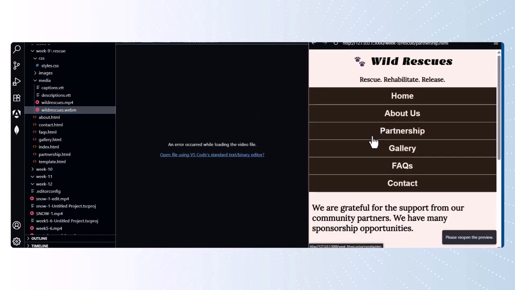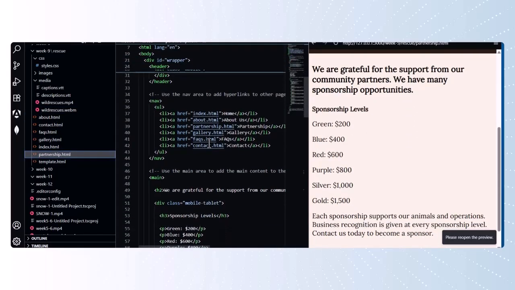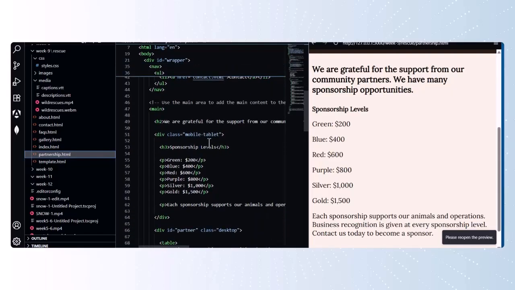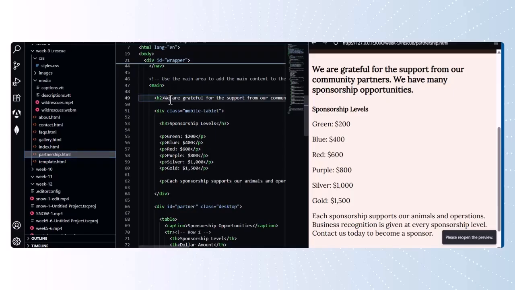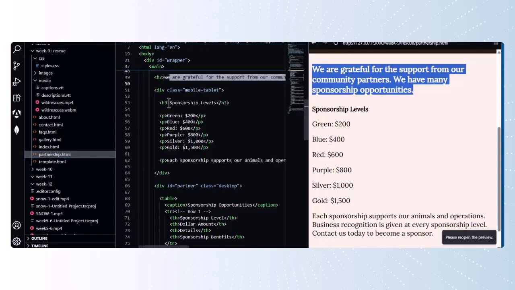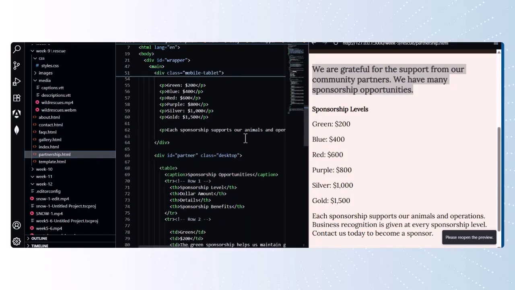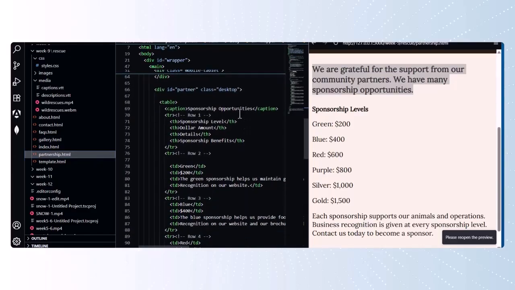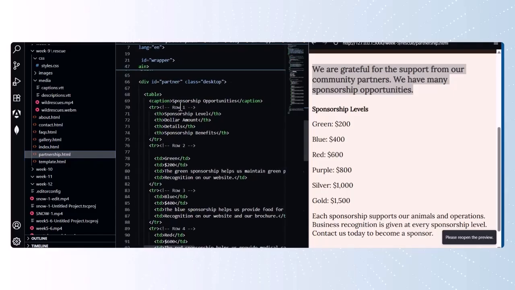The partnership page is where it shows up as a table or a list, depending on the size of the screen. So here we are grateful. That's what you're seeing here. And then you have the sponsorship. This is for the class mobile tablet, so the mobile and the tablet are going to see this. And then we have another div for desktop that's going to see the table. And so there's a caption for the table.